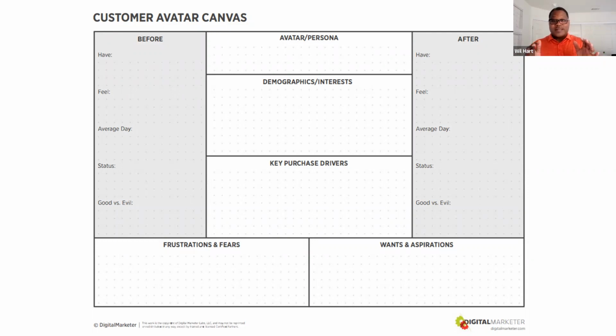When you in detail create your customer avatar, you'll attract those people that you want to work with more easily, more systematically. It'll increase your leads and your sales.